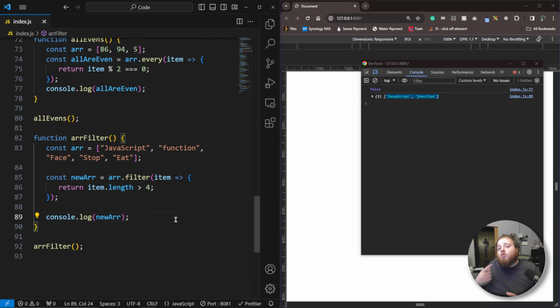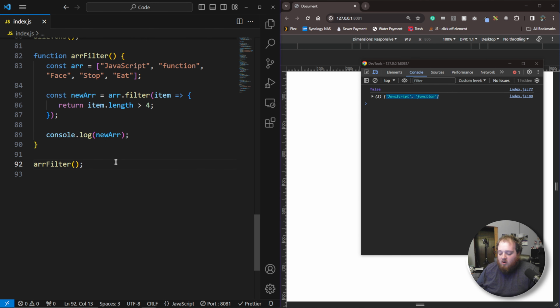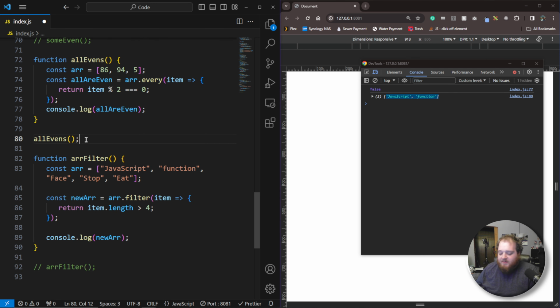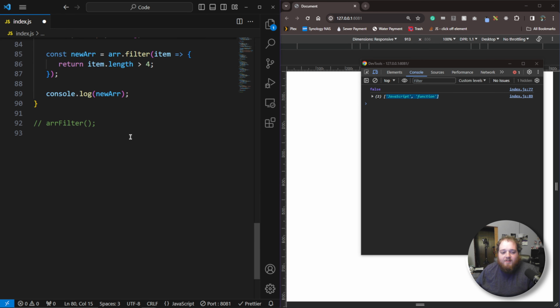Now, there's actually one more built-in higher order function that we can use. And this is probably one of the more difficult ones to wrap your head around. So I'll try to explain it a little bit more in depth. So let's go ahead and just comment this out. And I think I forgot to comment this one out too. So let's go ahead and do that.